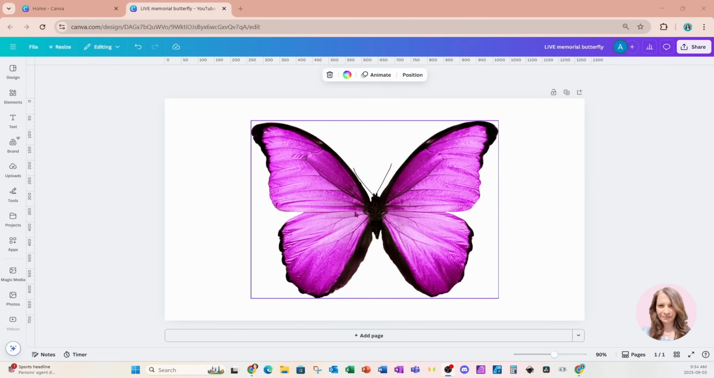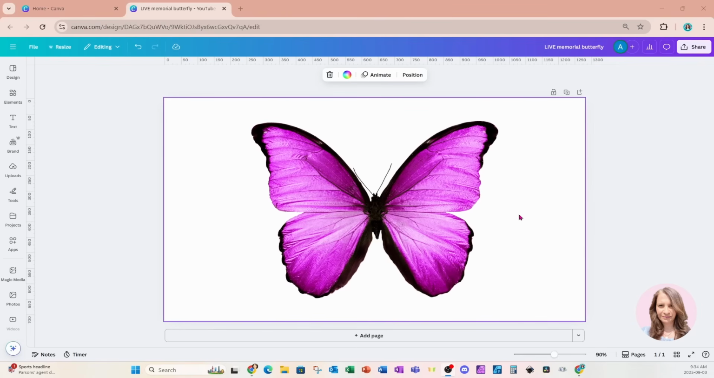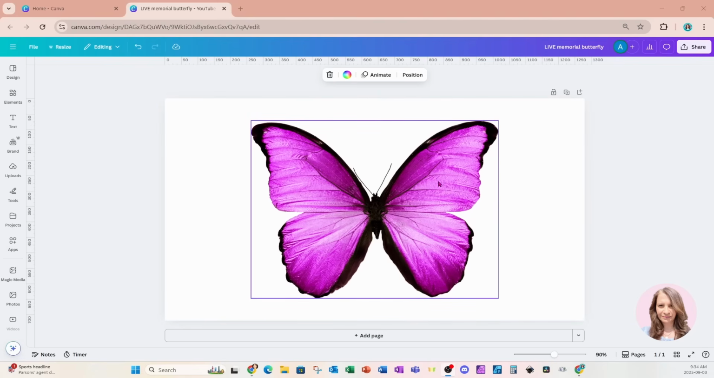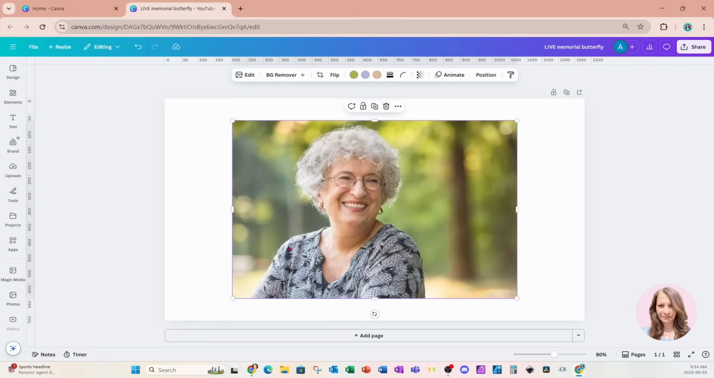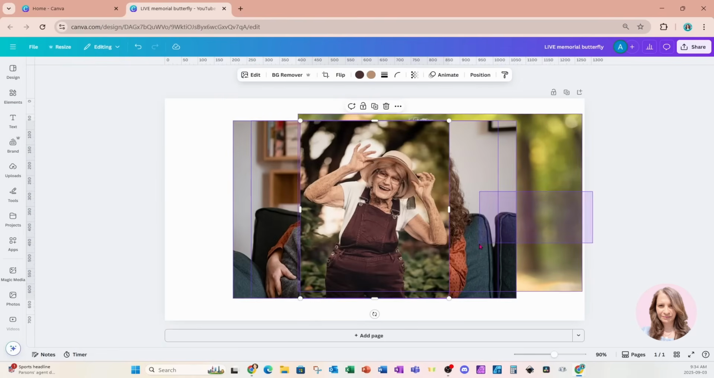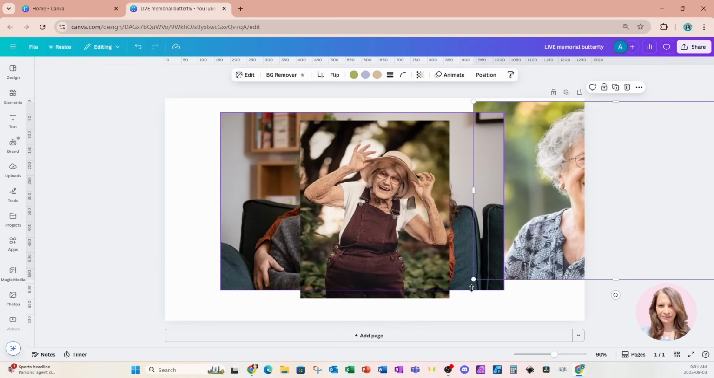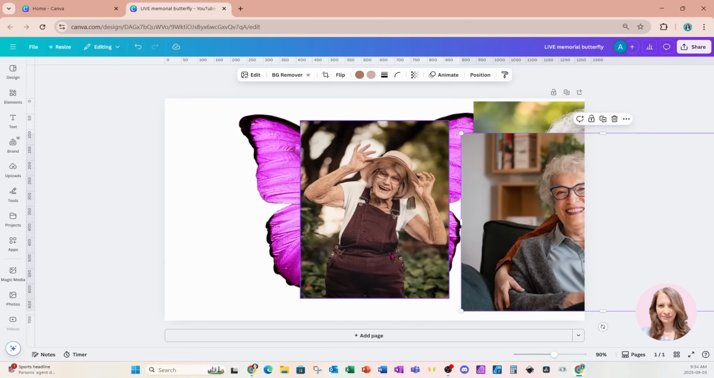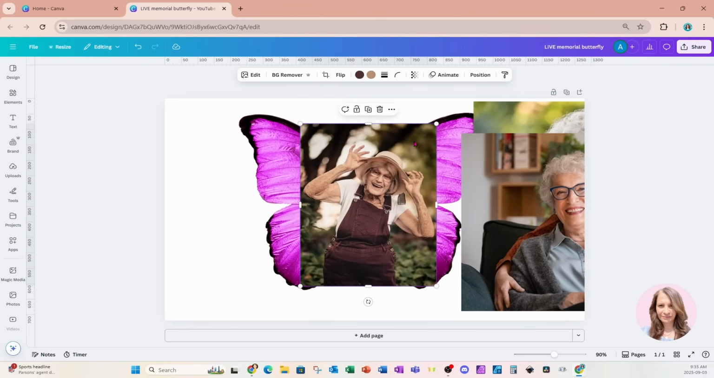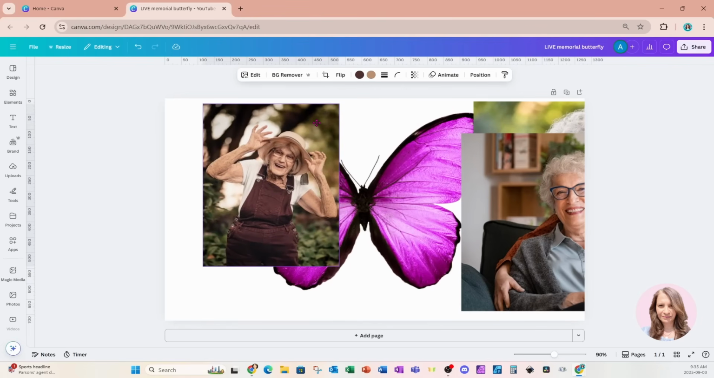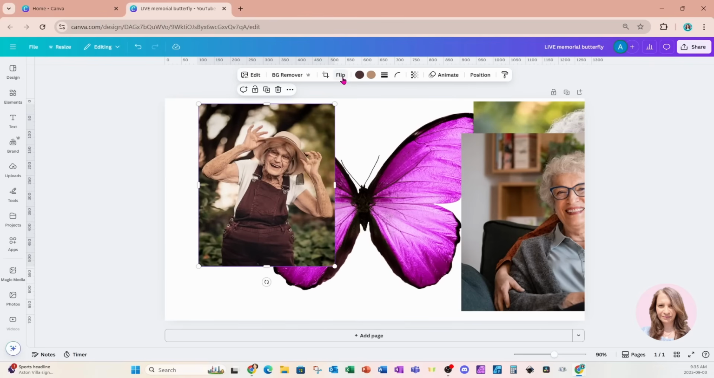I've got this butterfly on my workspace, and I'm using a butterfly with its wings open because I want to get as much on the butterfly as possible. I'm going to start off by going to elements, and if you have your own photos, you can definitely use your own photos. So I'm just going to park these on the side here, and I'll start with the first one. I'm going to try and resize this where I want it, and you can also flip the photo if you need to.